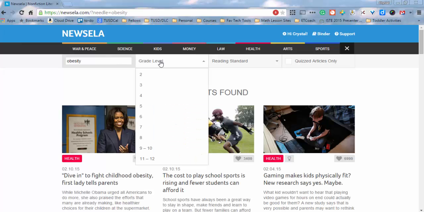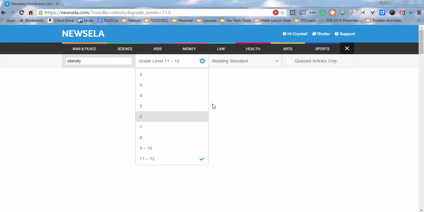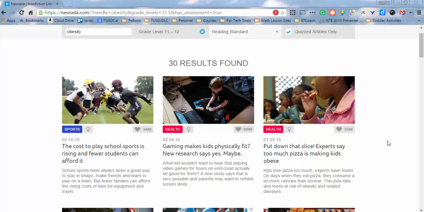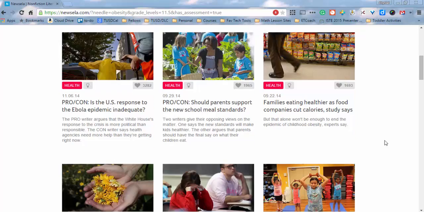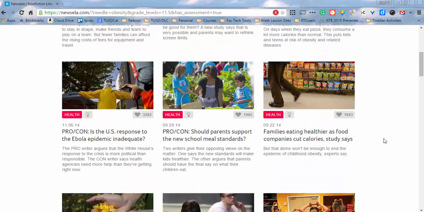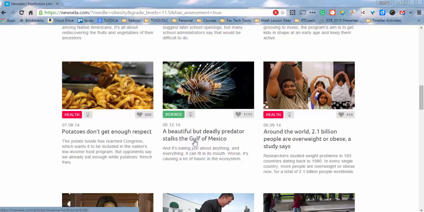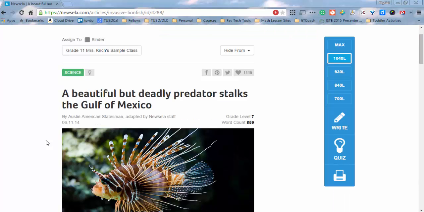For example, let's go ahead and talk about obesity. And I would like articles on obesity at the grade 11 through 12, and I want articles that have quizzes. I have a bunch of different articles, obviously a lot of these in the health category, that have to do with the keyword obesity. If I click on this one, I'll click on the one for science. It takes me to the article.